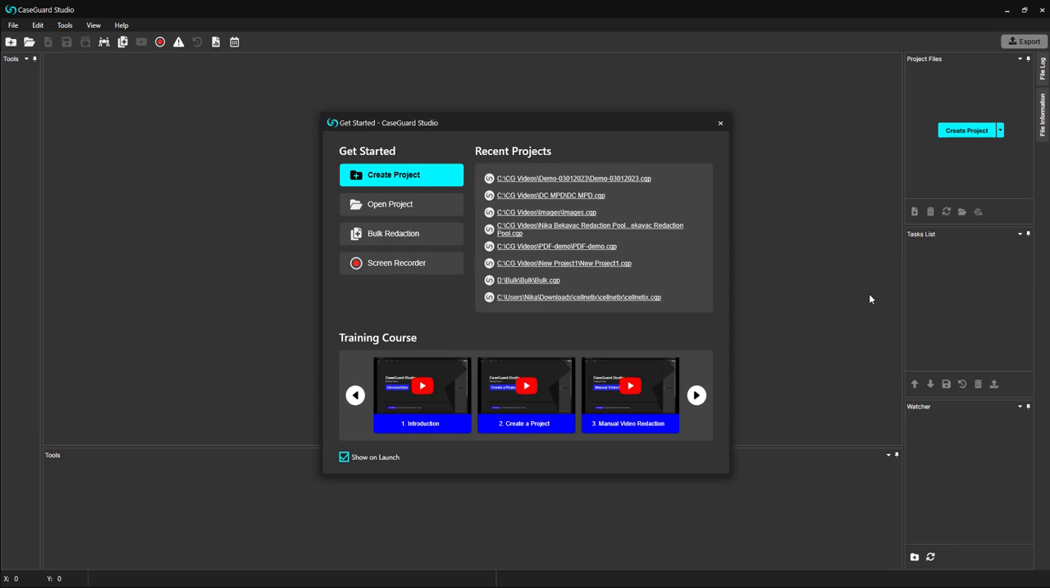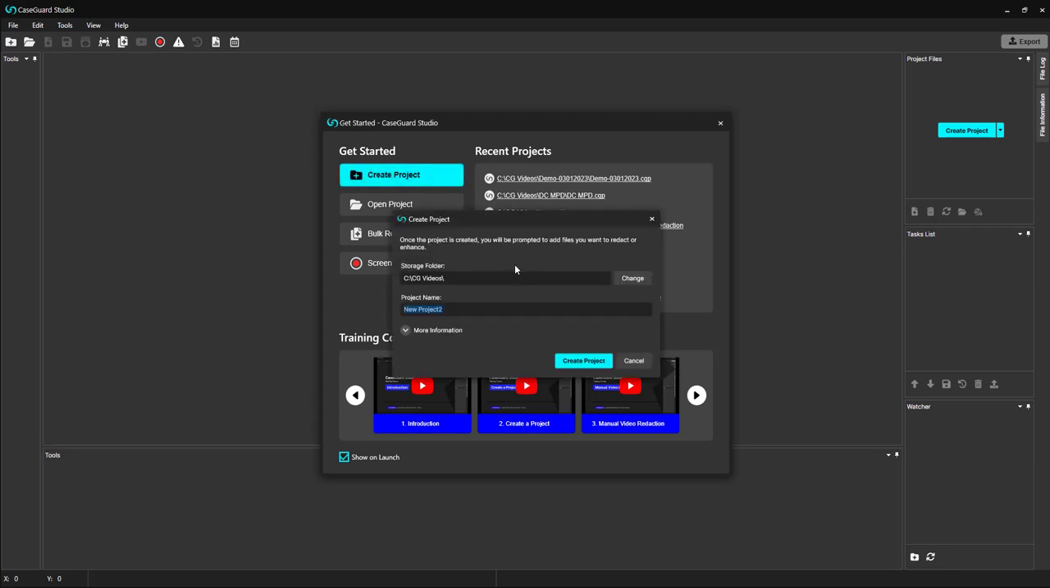In this video, we will cover the basics of manual PDF redaction. I will begin by creating a project and adding a PDF file to my project.